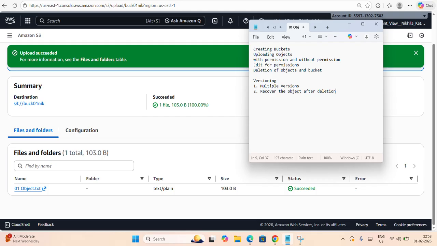This versioning concept can be enabled at the starting of the bucket creation also. At the start, you have the option enable or disable under versioning. You can click on enable. If not, later also you can add the versioning concept by going to the properties tab. And you are going to see all the versions by clicking on show versions.